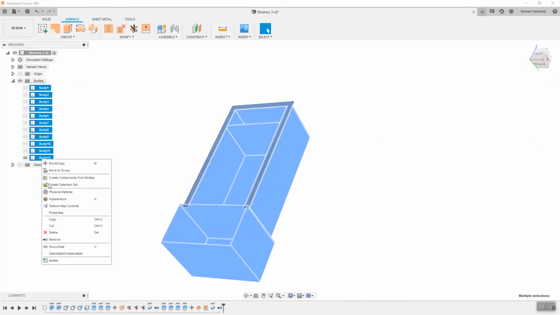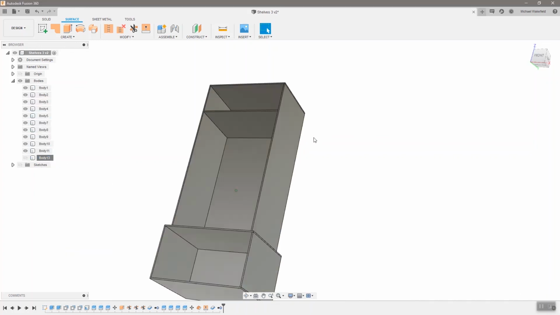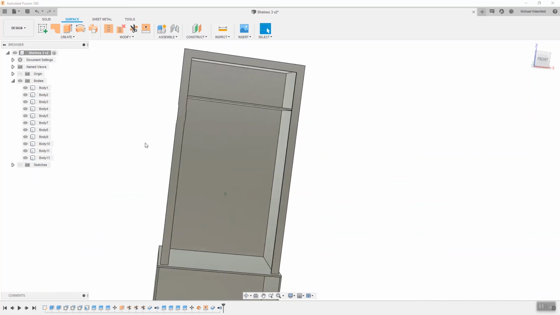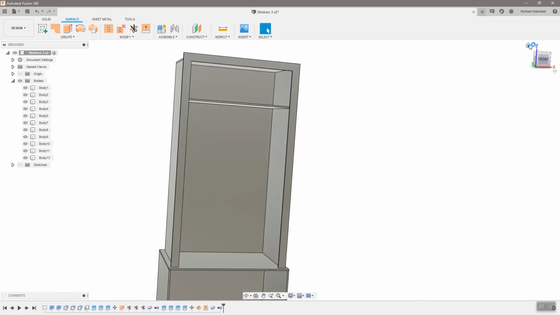Notice again that we've got a set of shelves here that are really starting to look like a real set of shelves, and it's all driven by just one sketch. That's important, and it's a big part of top-down design.